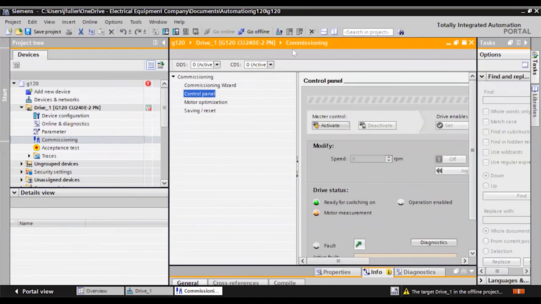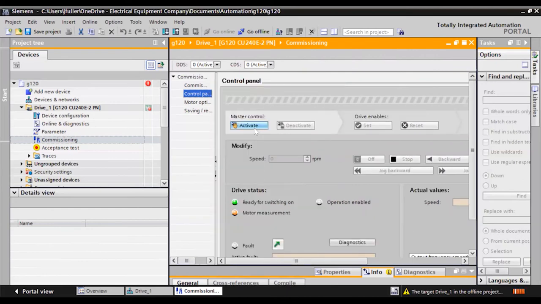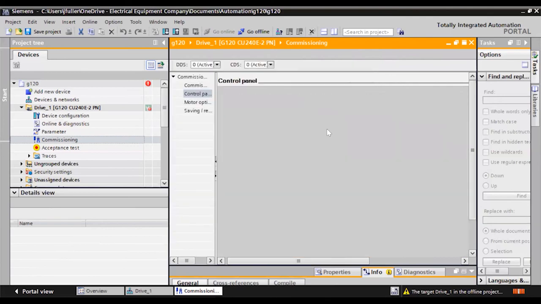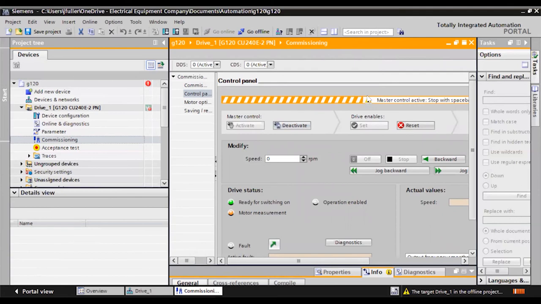Now that I'm online, you'll notice that I've got this orange bar across the top for our G120. That means within TIA Portal that you are online with the device. So now I'm in the control panel. So I'm going to hit activate and it's going to pop up this message saying the master control will be activated. Do I want to continue? Hit accept. So now you'll notice that I am orange here again. So that means that I'm online with the control panel.